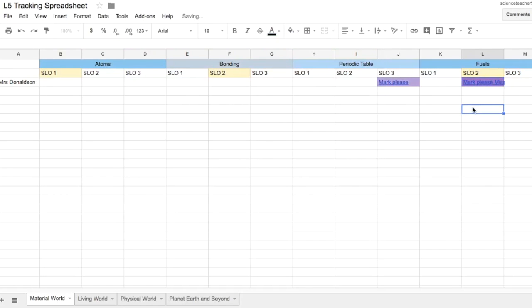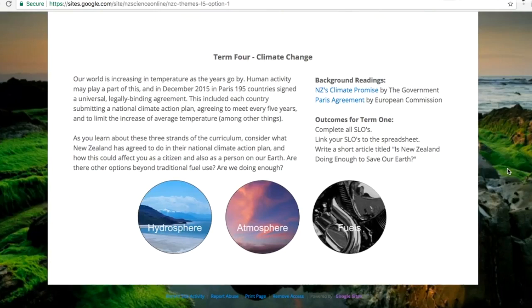Can you see the yellow boxes that say SLO? That means there's a practical for you to complete, and if there's one coming up, you should let your teacher know. A few of the units are just a little bit different, so let's look at one, the atmosphere.